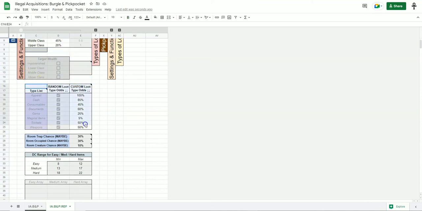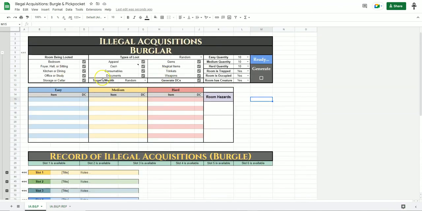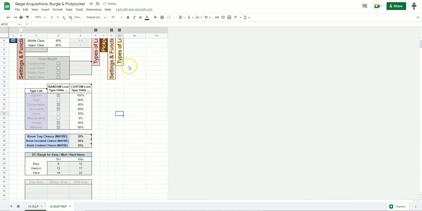Now this table has to do with the loot type odds. If we come back here again, we have types of loot, and right now it's set to random, which means it will just pull from the checkboxes that you have designated here. But if we set it to custom, I told you these turn off and it pulls from an odds table. Now this is that odds table.